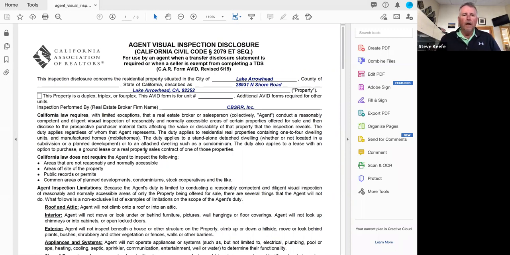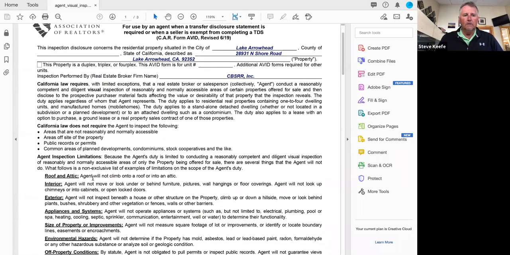We are required by law as agents when involved in a transaction to do a competent visual inspection of the accessible areas. The first page of the document identifies and outlines what the California law requires. It also says what it does not require, which is that we are not required to investigate areas that are not normally accessible, off-site areas, public records or permits, or common areas of planned developments. We aren't required to do an inspection of those areas.